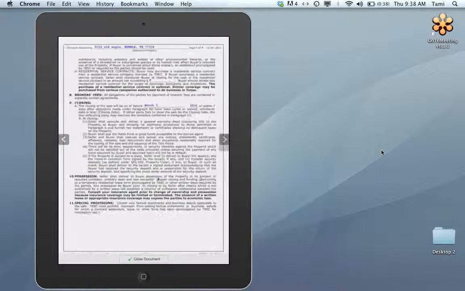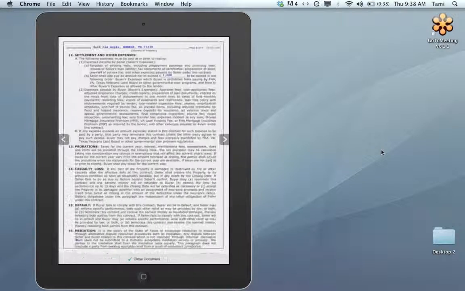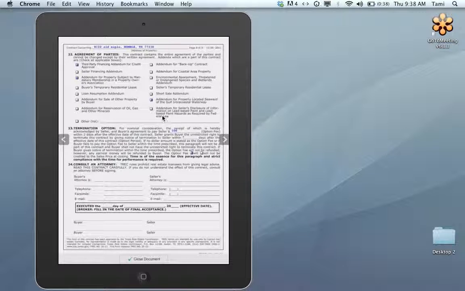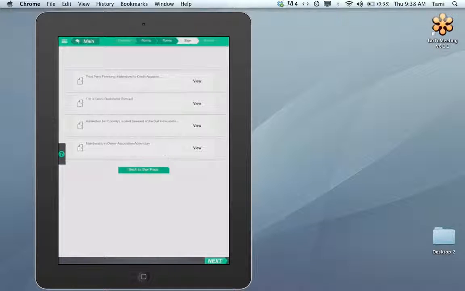I'll show you that right here. 100. So you can go ahead and change anything you want on this contract. Anytime. You're just going to change the terms of the contract.